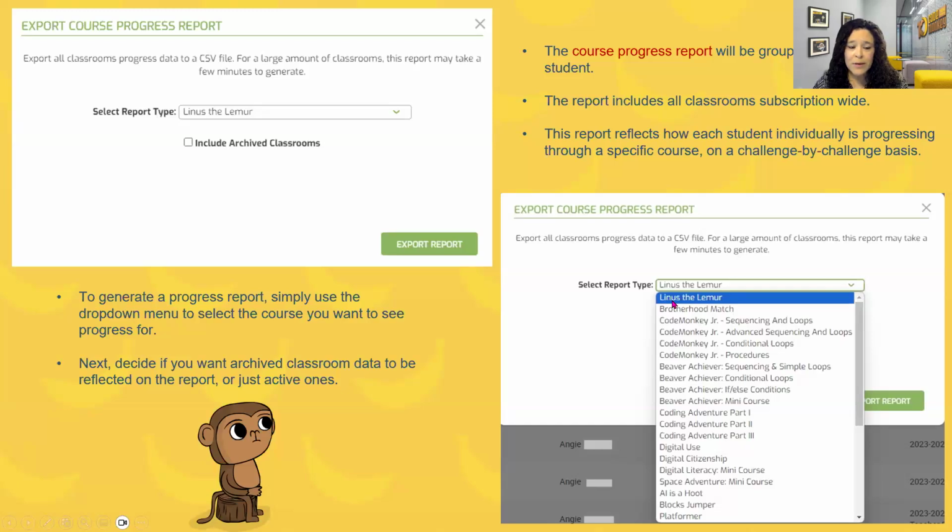The progress report will be grouped again by class and then by student. It will include all classrooms subscription-wide that have worked in that course. And the report will reflect how each student individually is progressing through that course on a challenge-by-challenge basis.